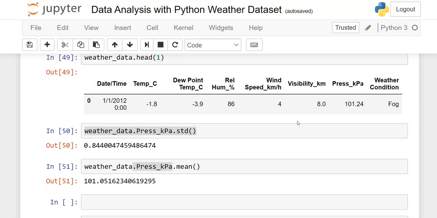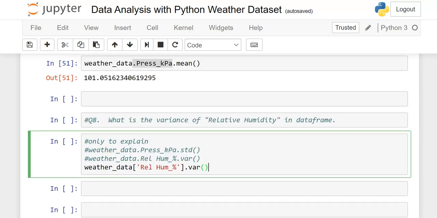See here, in pressure underscore kpa there is no gap in the name of the column, so you have to use dot, right? But here in relative humidity, see, after relative we have some space. If we have a space in the column name, then you have to write your column name in a square bracket. If there is no space, then you can use dot. This is one of the most important things.